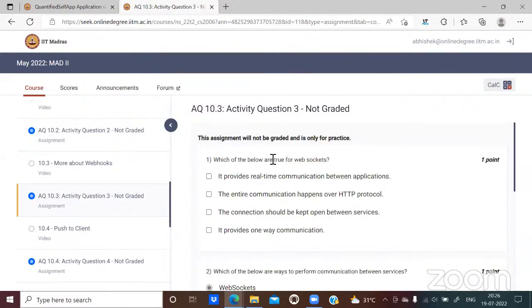Anyways, which of the below are true for WebSockets? Okay, so it provides real-time communication between applications. The entire communication happens over HTTP protocol. Please note this. The connection should be kept open between services. It provides one-way communication. Let us first discuss the second option, that it uses HTTP protocol. Do you think that WebSockets uses HTTP protocol?